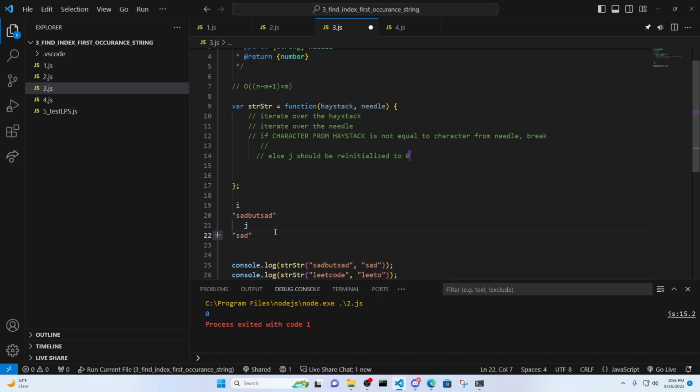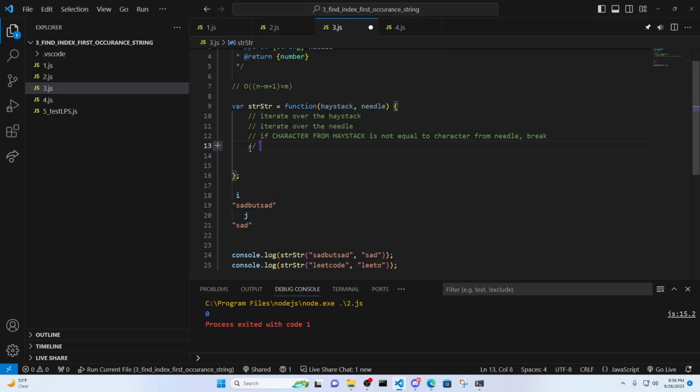So now, what are we checking right here, and what are we returning? From the top of my mind, because we have the length of the needle, which is 3, and also the index of the letter D, which is 2, I would say something like: if the length of needle equals the current index of J plus 1, then we return, or something like that.